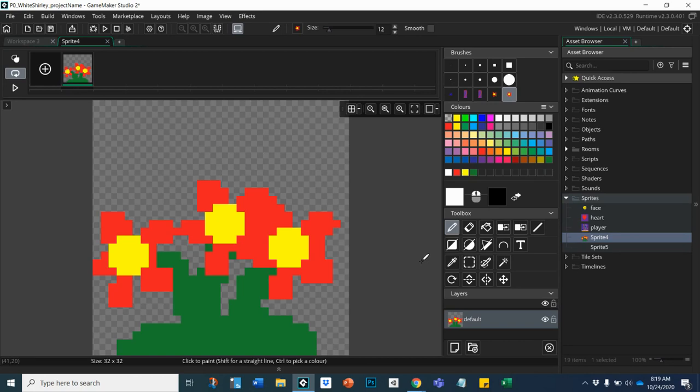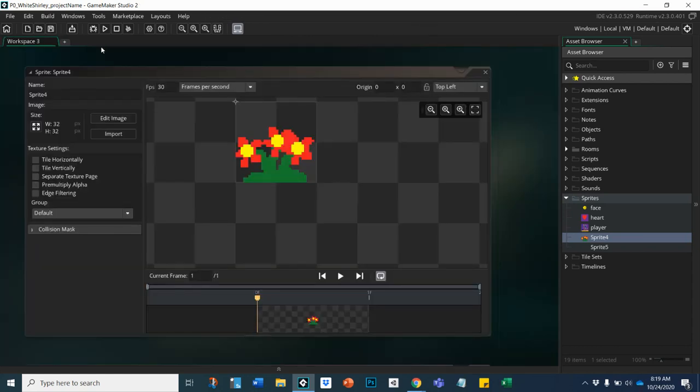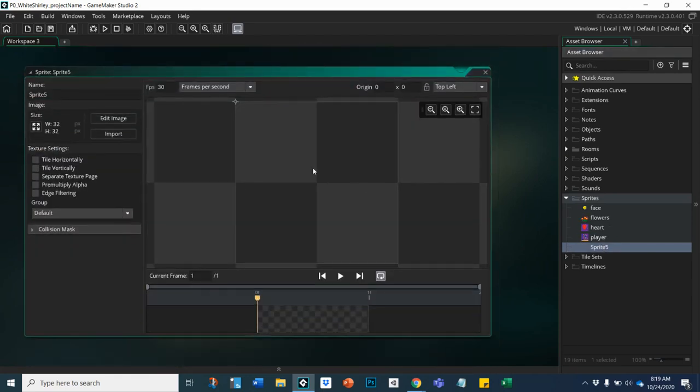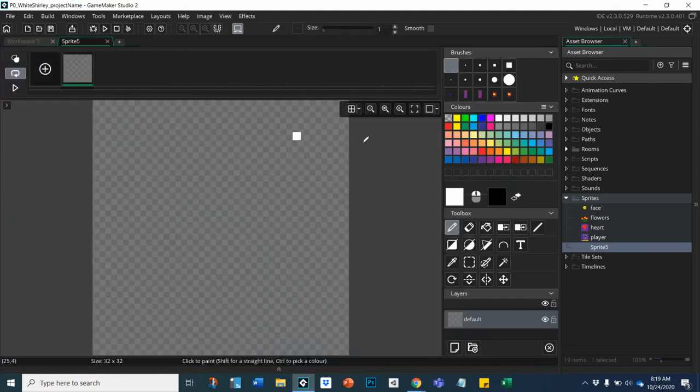They don't look great, but you know, we're just going to call it done. And I'm going to close this. I'm going to call it flowers. And then I've got this other sprite over here that I will edit. And again, I'm going to use green. I'm going to use a little bit darker green. Use a little bit bigger brush. And I'm going to do this.